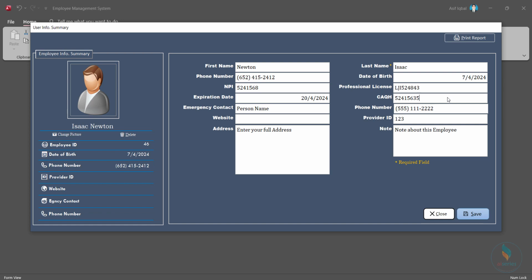The next one is the contact person, Einstein. So here I enter Einstein, and this is the mobile number or contact number of Einstein, and website www dot some site dot com, and then there is a provider ID, and address, some address goes here, and again a note about this person.